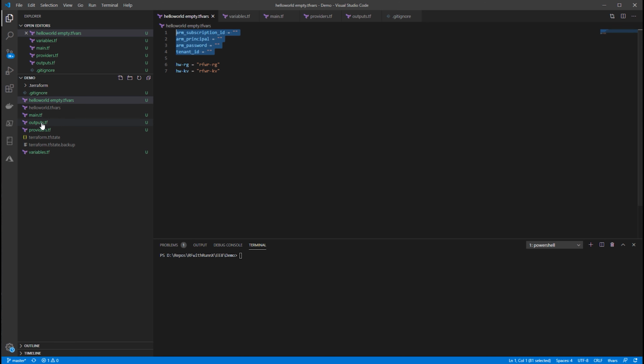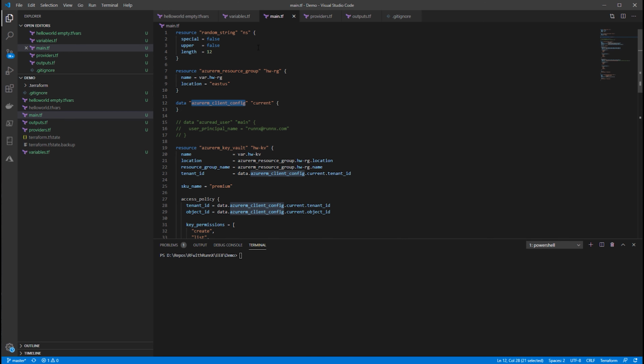The other piece that I have here is a main.tf. So I can come in here and say, main.tf, what do we have in this file? So we've got some resources. I've got a random string generator piece, and that's really around namespaces. I've got an azurerm_resource_group, and that is hw-rg. And I'm going to get the name from a variable, hw-rg.